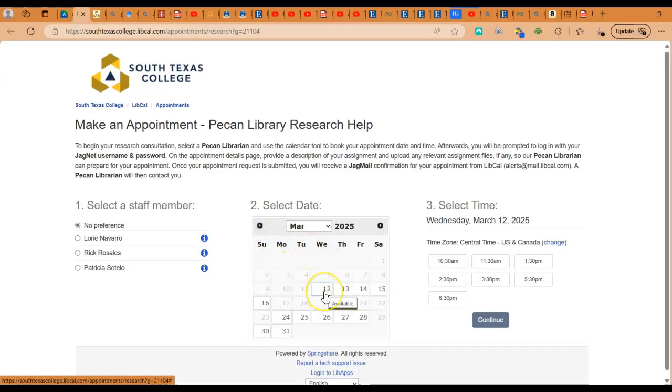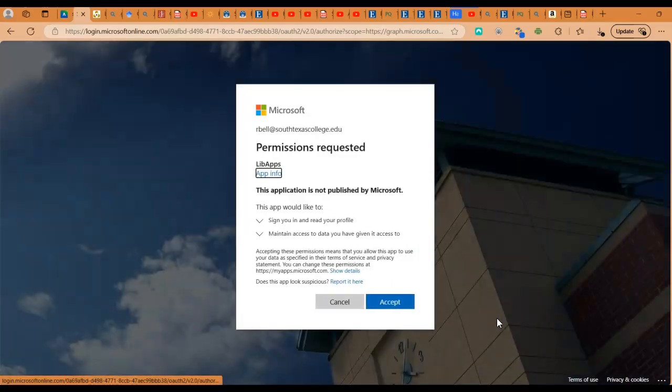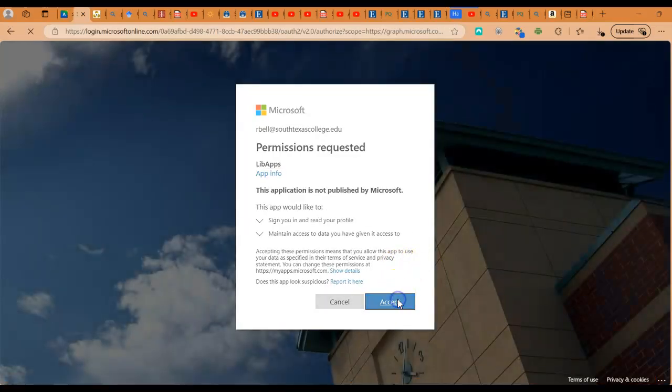let's say you were making an appointment this week. If I wanted to make one on Wednesday and I wanted to choose 5:30 p.m., I'm assuming this one would be online. I don't know, but I know that students who are on campus can make a physical in-person appointment. So I'm going to click continue. I'm not going to go through the whole thing.